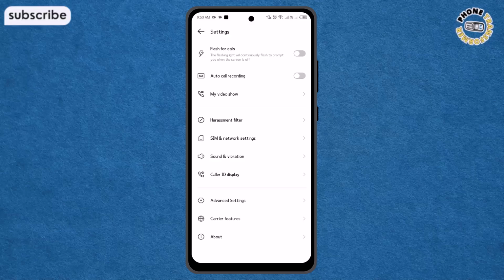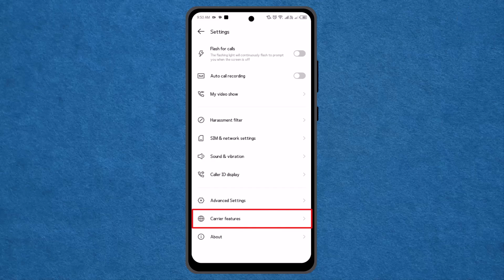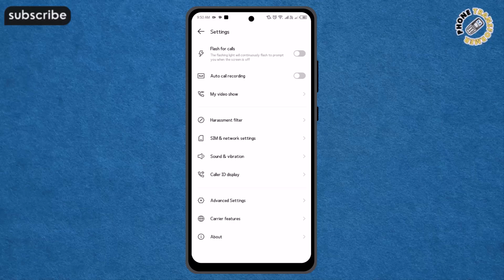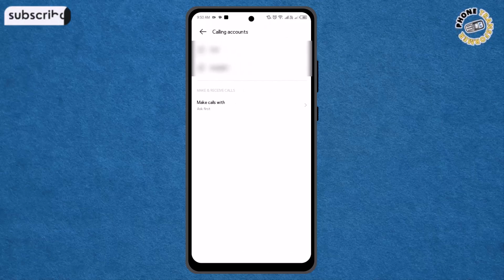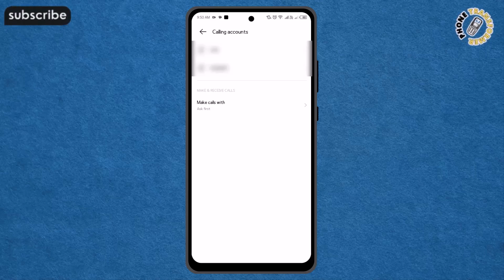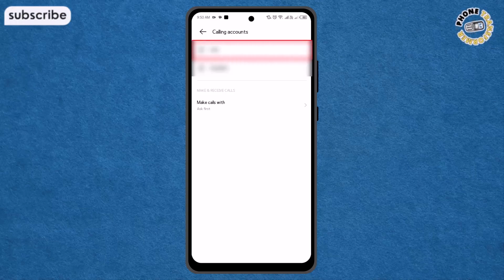Step 3, click on the option labeled Settings or Carrier Features from the list that appears. Navigating to this section allows you to communicate directly with your service provider's network to manage how your incoming calls are handled.